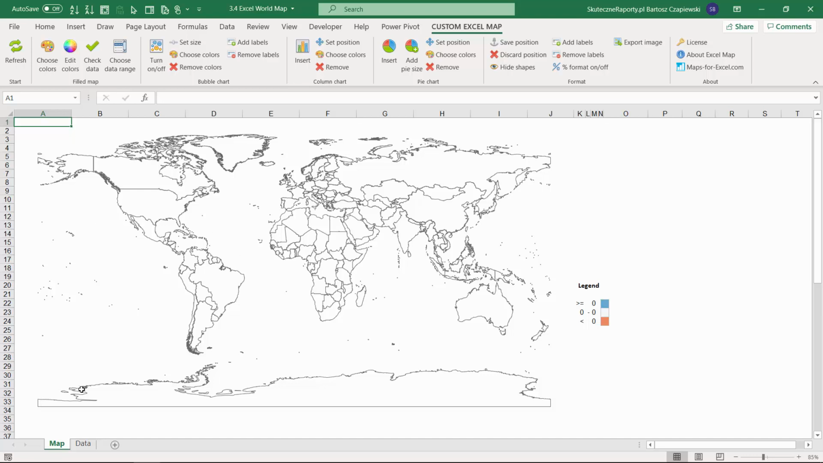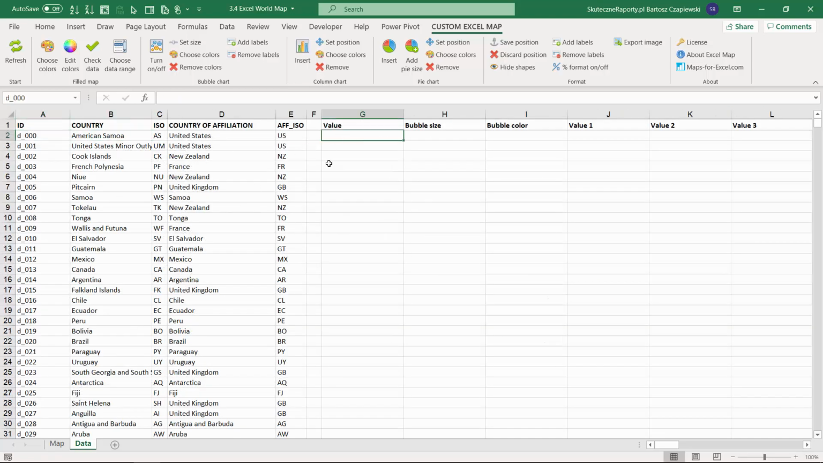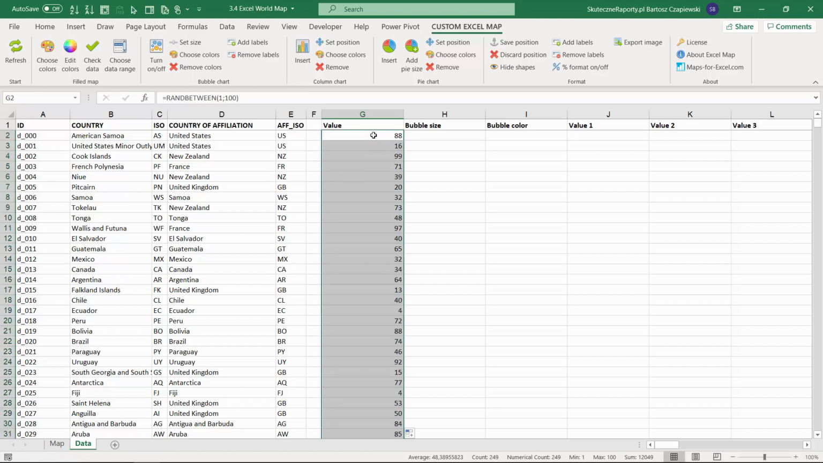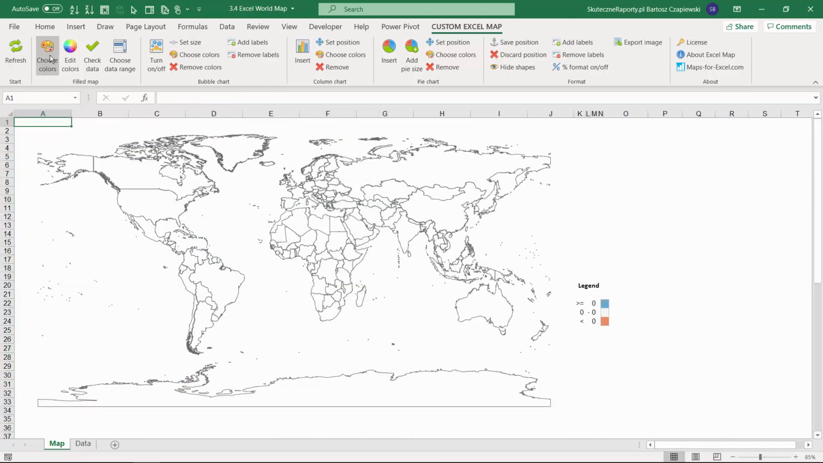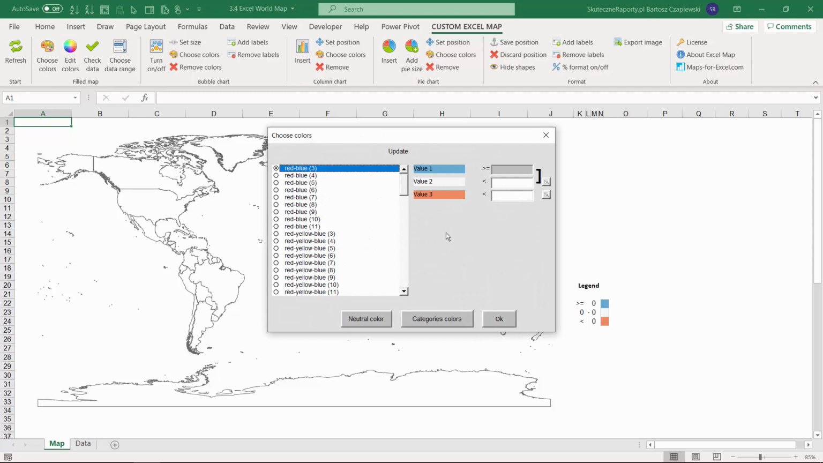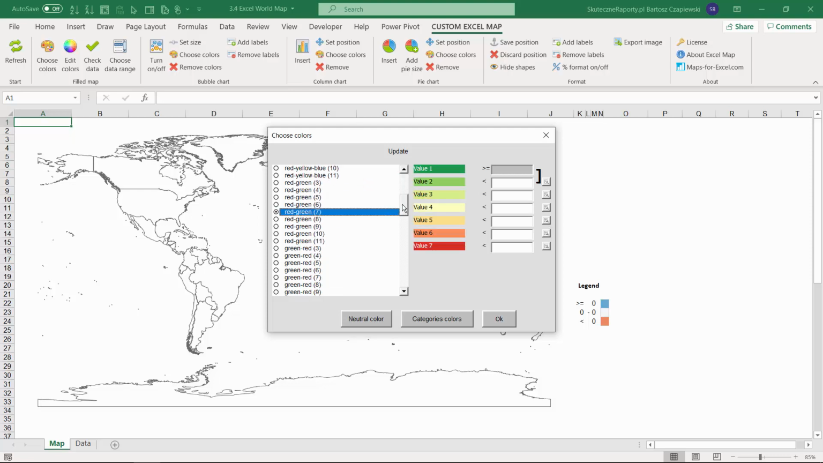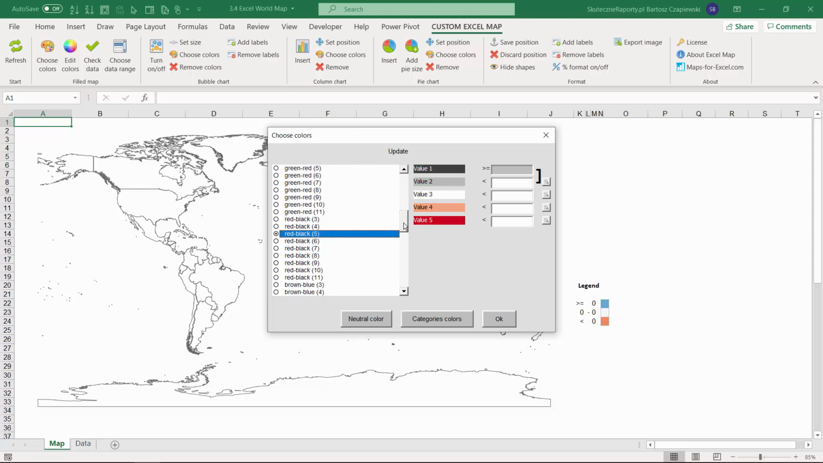I will show you just a short example of how you can use the map, and you can find many more videos and tutorials in different videos. You can try to generate some random numbers between 1 and 100, and you can copy this data down to all of the countries we have on the list. Then we choose colors, and you have here a pre-built set of color palettes with all the best practices applied, so you can better control the colors in here.